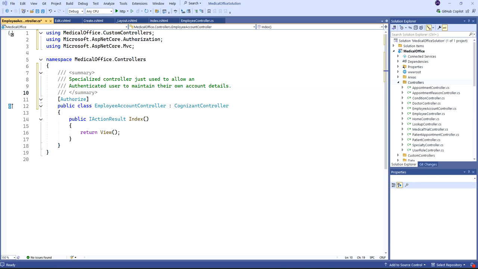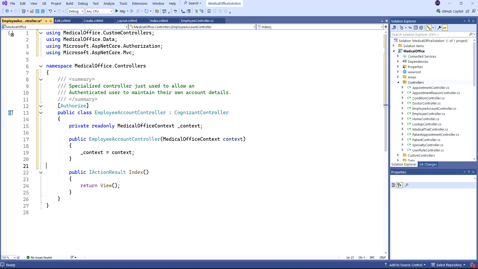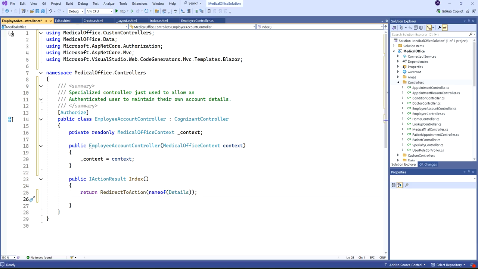Now, in terms of the constructor and so on, what do we need to inject here? Very, very little, actually. All we need is our medical office context, and that's it. So we'll get that in place. And in terms of the index action, all we're going to do here is redirect to details. We aren't even going to use any kind of an index here. It's good to have an index action just to redirect us where we actually want to be. So we're actually going to come to details.